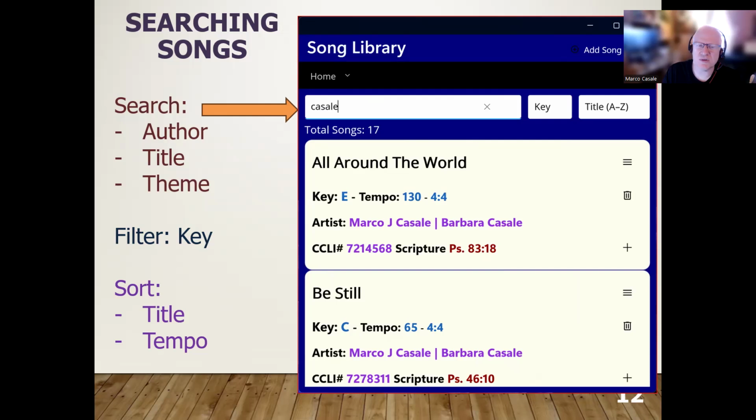The Song Library screen provides several features for finding songs. The search entry allows songs to be searched by author, title, or theme. I've demonstrated in this screenshot a search by my last name, which displays the list of 17 songs that I have written, which are loaded into my song library.